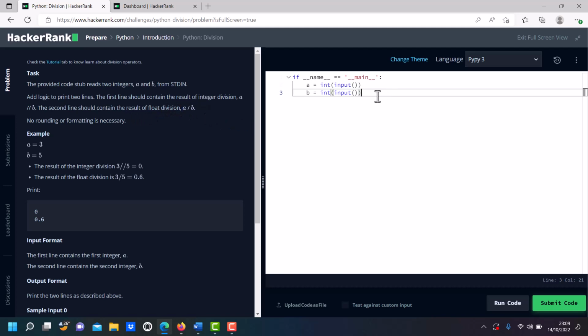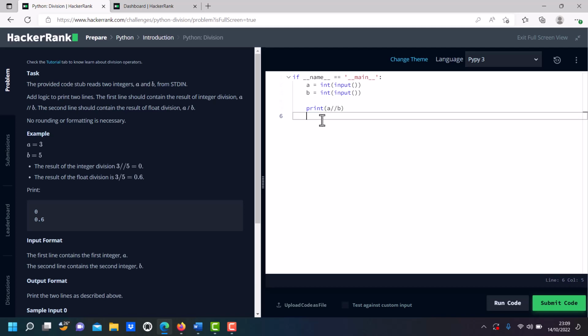So in which case, let's come to the program editor. We already have input a and input b. It says we should print two lines. In the first case, we should have a divided by b. What this will do is print an integer. The above will print an integer. Let's put a comment here.